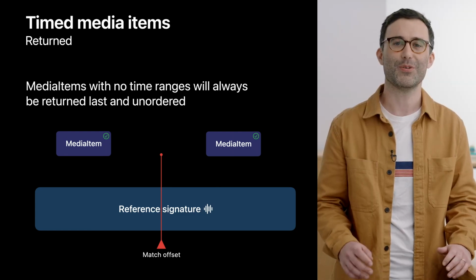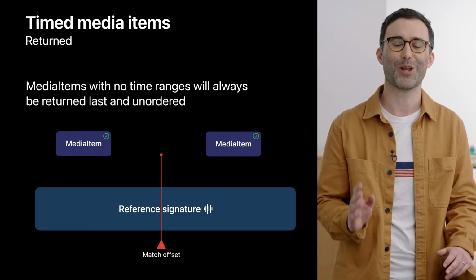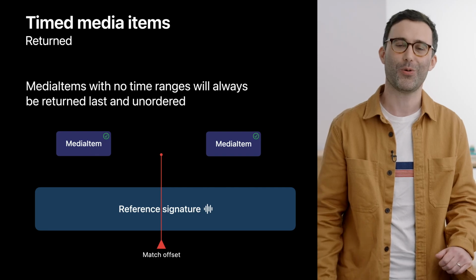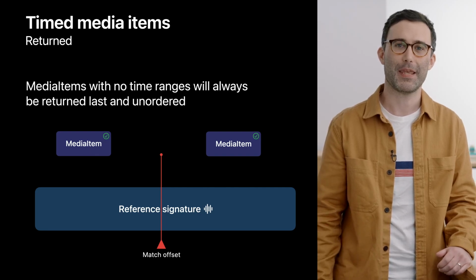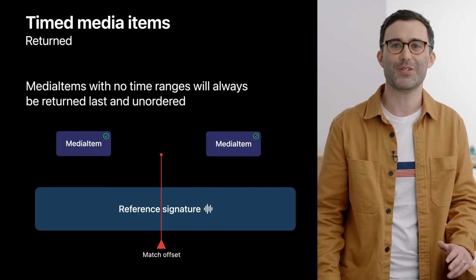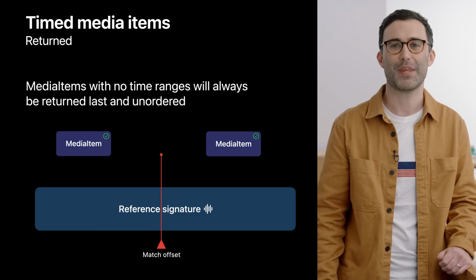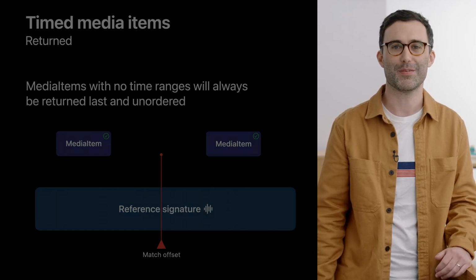Media items that have no time range can be a great place to store global information that applies to the whole reference signature. In my food math example, I used it to store the name of the episode. It appears when no other media items are in range.